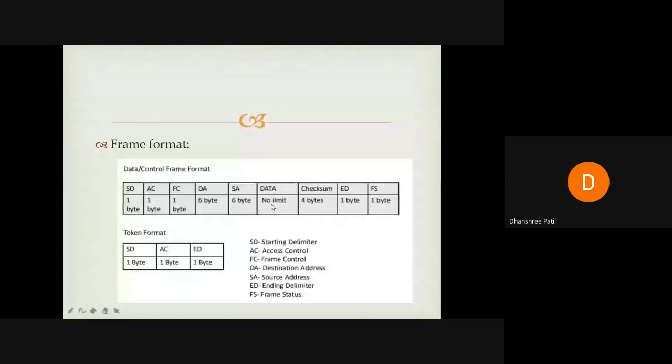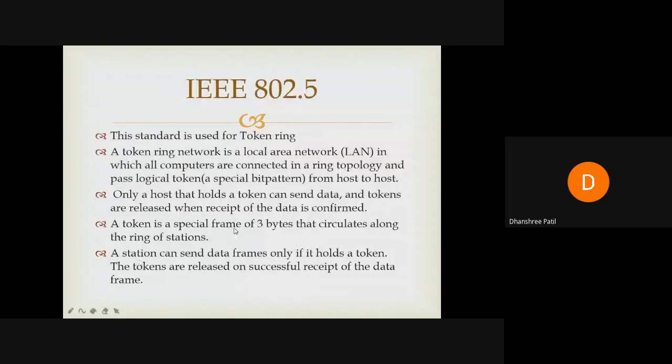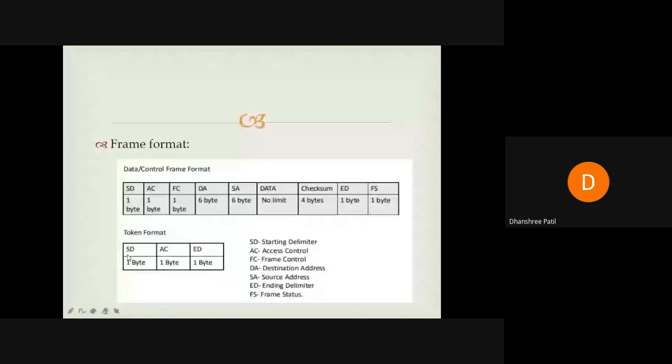Then data; there is no limit for the data. In earlier frame formats, every frame format had a specific limit for the data. Here that is not there. Then checksum of 4 bytes, then the end delimiter, then FS, the frame status. And this is the token format. As I told you, the token is of 3 bytes. The frame size of the token frame is 3 bytes. What it contains in those 3 bytes is 1 byte for the start delimiter, 1 byte for the access control, and 1 byte for the end delimiter.